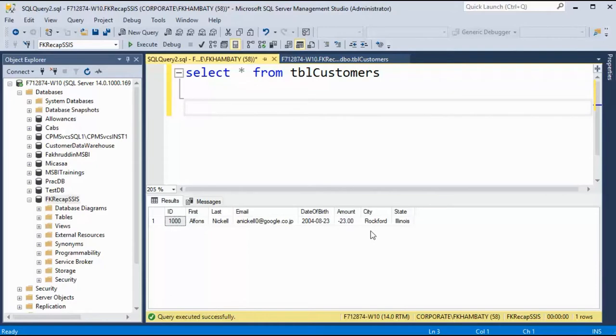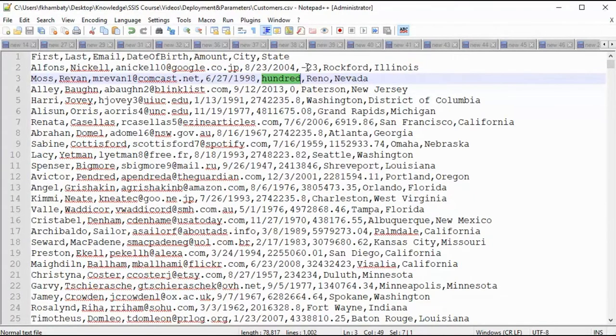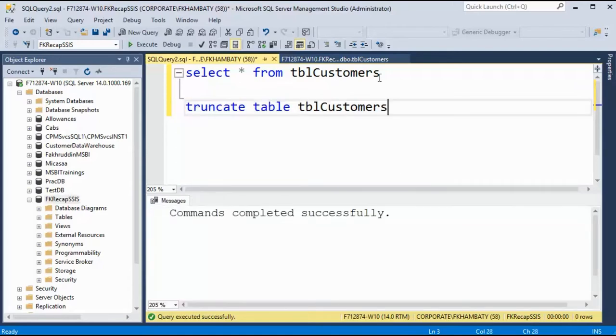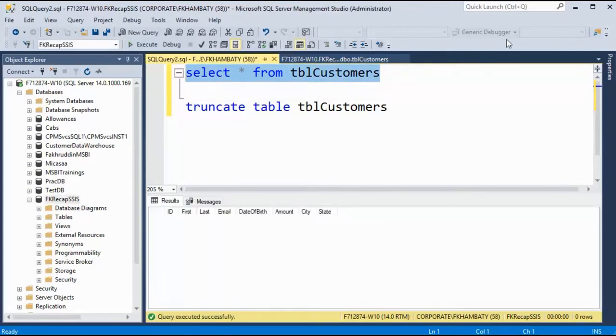Why did it insert one record? Well, because the first record when it inserted, it is minus 23, which can be acceptable in the money data type in SQL. And that is why it took it. But the moment it came to second row, it gave the error out here. And then the code did not proceed any further. It just stopped. So that is why I have one record. I'm going to truncate it. Truncate table customers. I will have just zero records now.